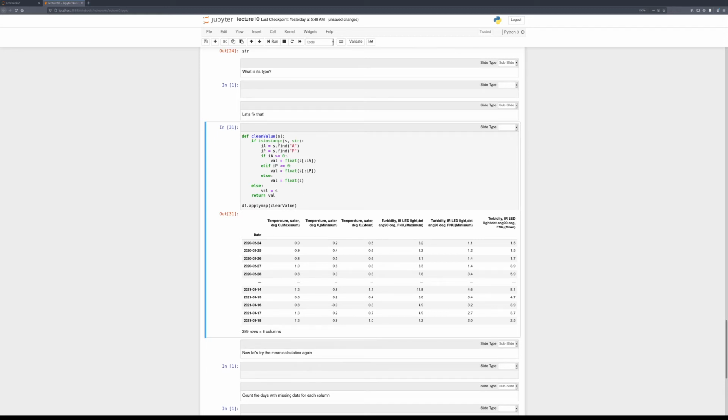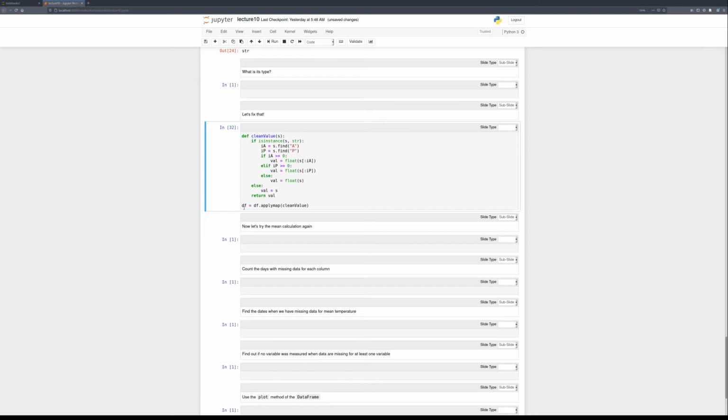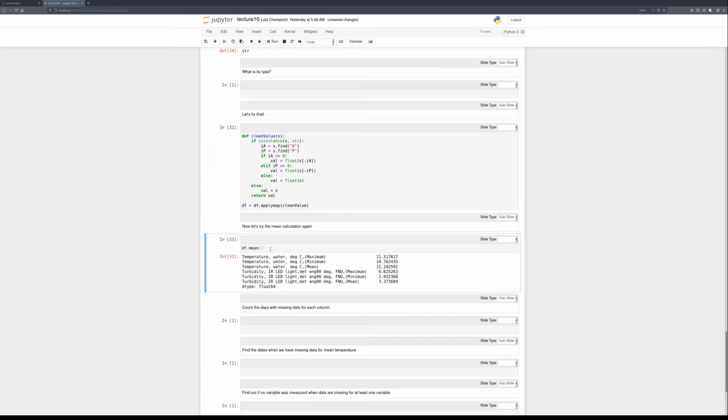With this function, first we're checking to see if this scalar is a string. If it is, then we find the position where it's A or P, and then depending on those conditions, we capture only the part that is an actual number, and then we apply the map. So let's replace our original value, that's df. Now let's try the mean calculation again, and there we go. Now it works. All right, let's keep going.